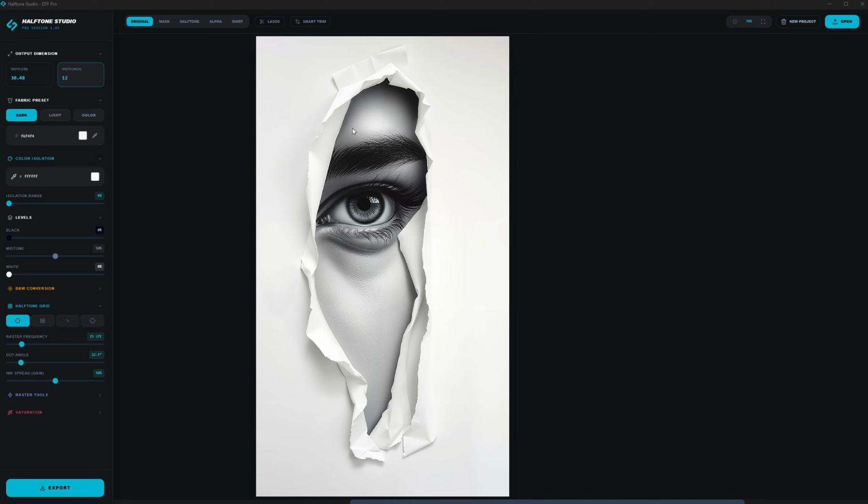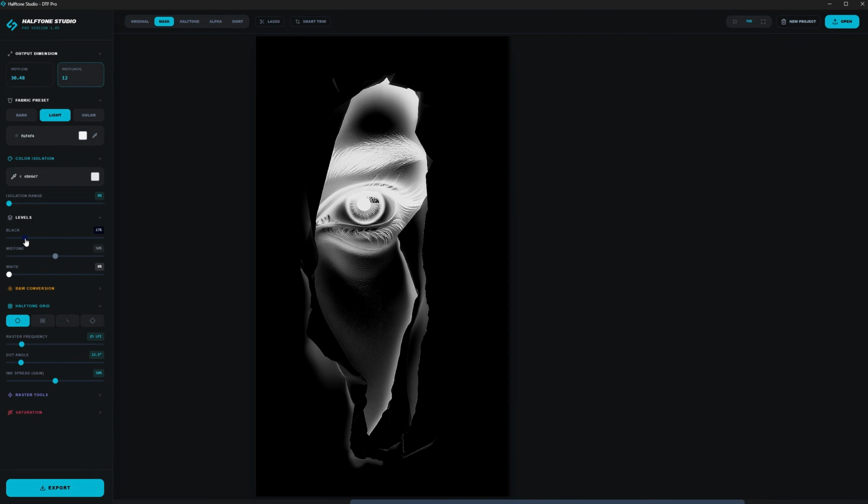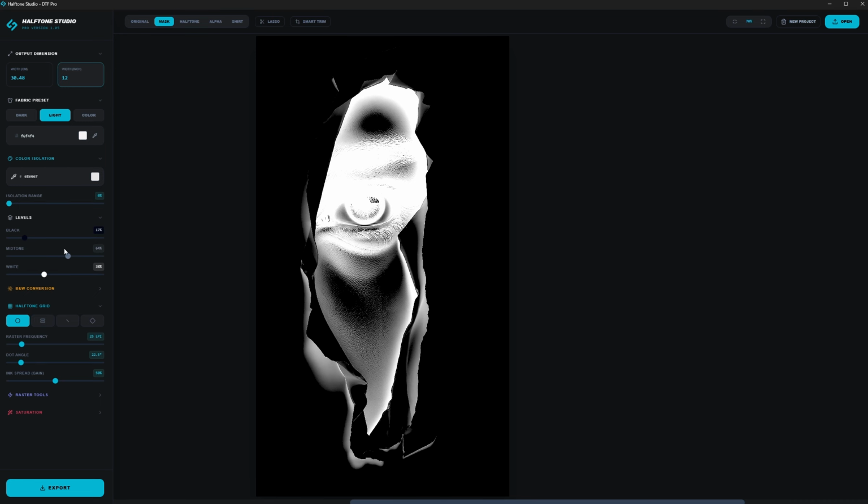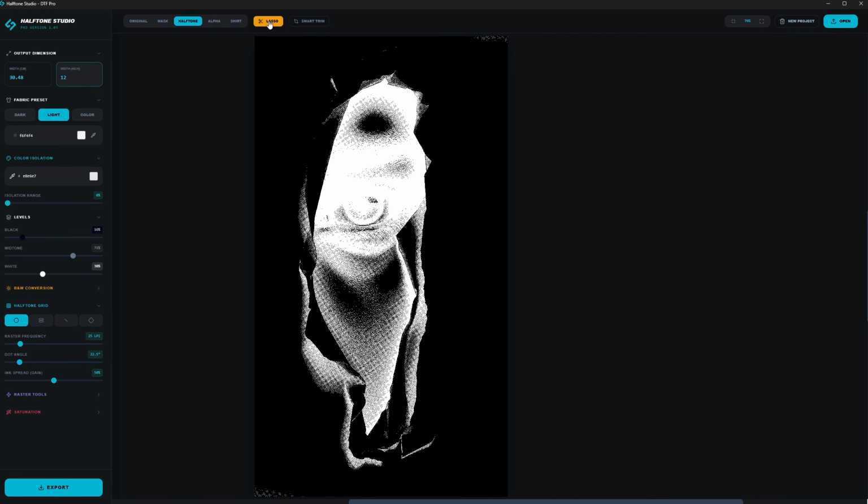Quickly repeating: Step 1. Set the size. Choose the light preset. Set the shirt color. Choose the knockout color. Switch to mask view. Adjust levels. Switch to halftone view. Since this artwork doesn't fill the entire canvas, we see unwanted areas in the corners.